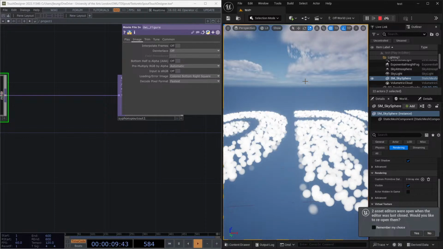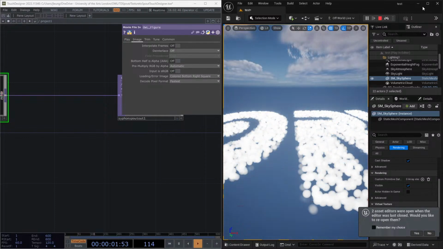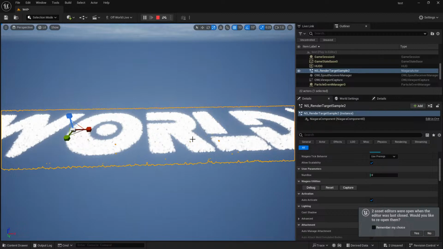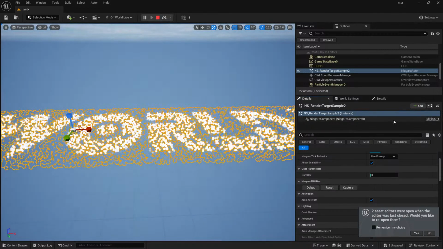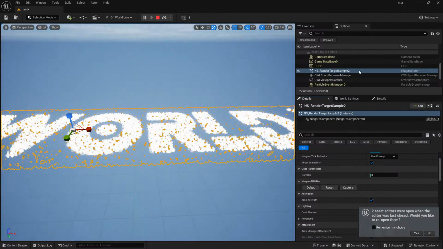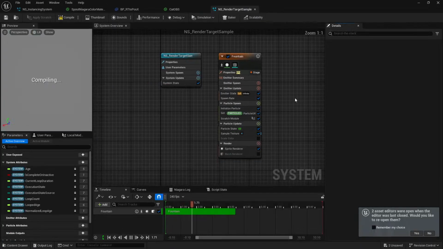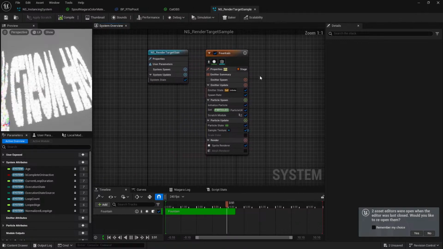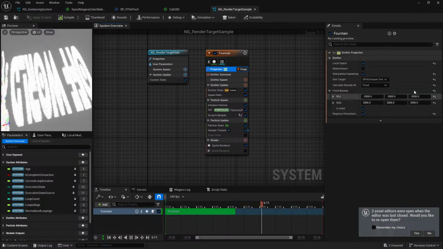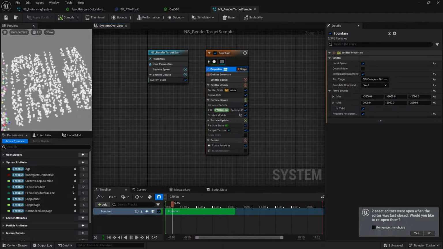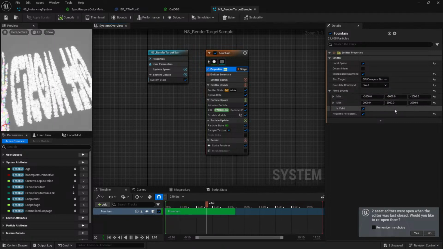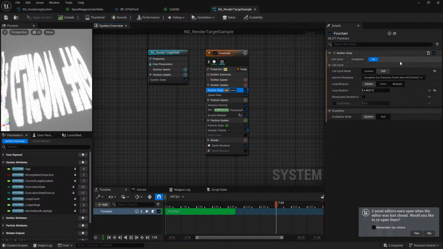So if I click on this Niagara system again and reset, you'll see that all the dots are populating. And we can add different things. I'm just going to show you what this render target sample is. It's very simple. Again, we're using GPU compute sim, fixed bounds, minus 2000 for min, 2000 max, requires persistent ID, self, infinite, and system.